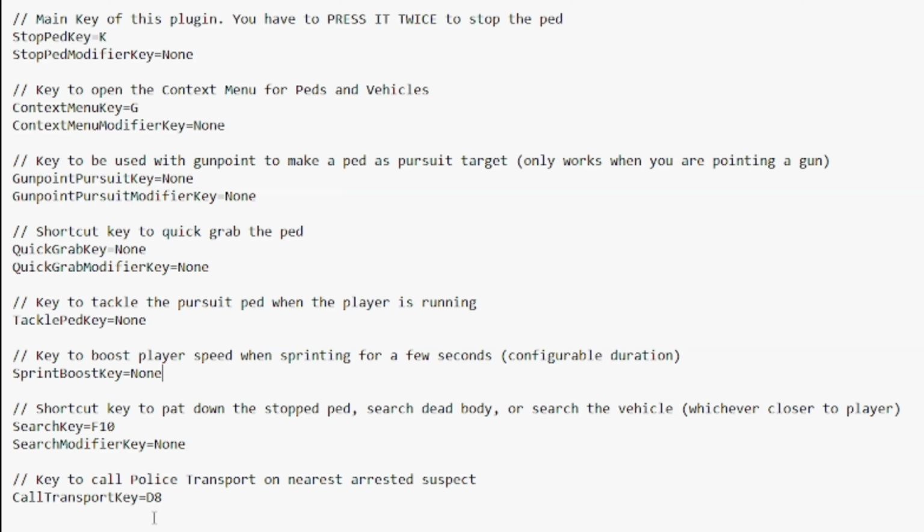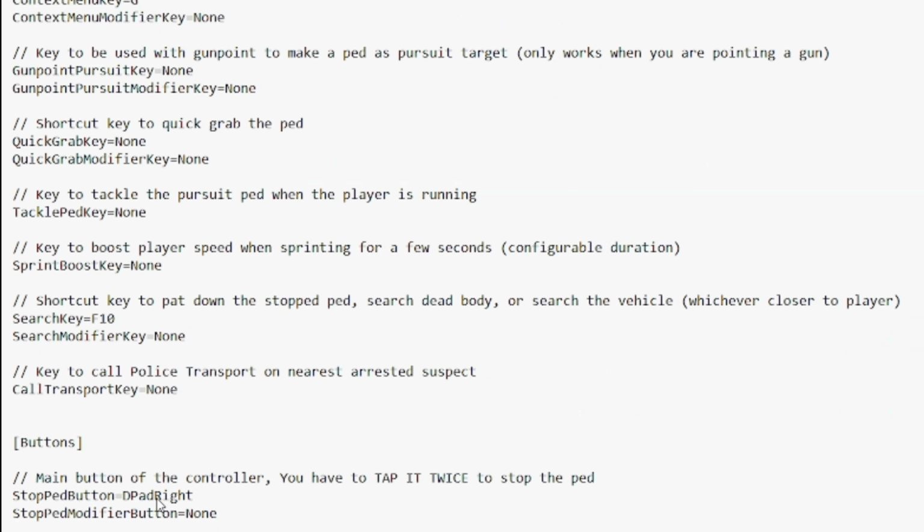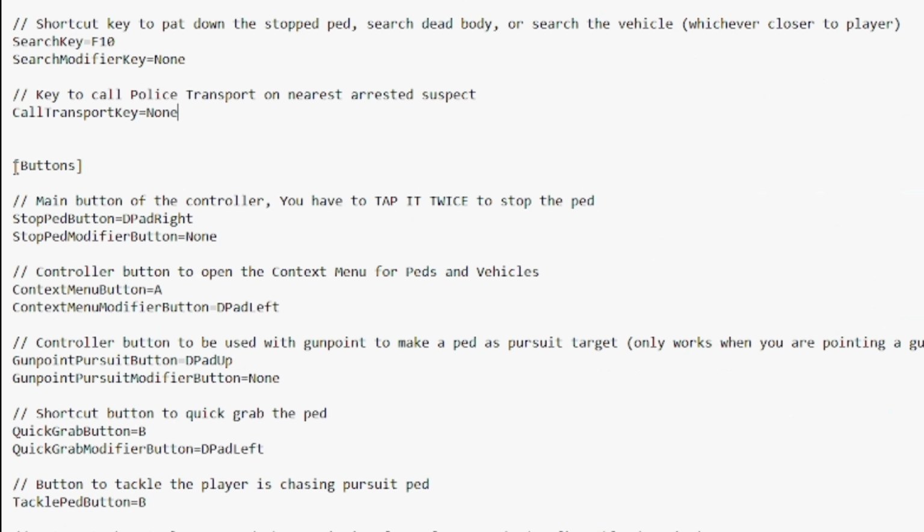That is set up as the number 8 on your keyboard. I'm going to change that over to capital NONE for none, because I like to use grammar dispatch on that. All right, then come down to the next section, which says buttons. Main button of the controller: if you have to tap it twice, equals D-pad right. If you don't want that on your controller, just highlight that D-pad right, hit left control V as in Victor for none. I don't use it either.